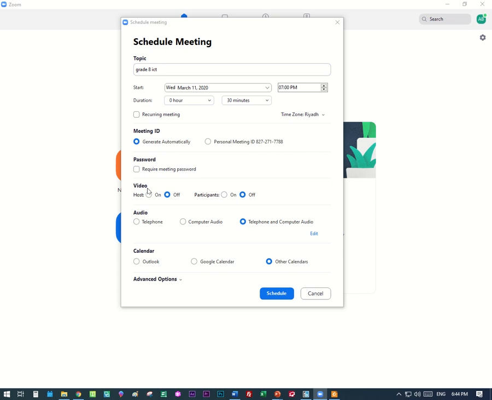Second option, video, is allowing the video to be visible of your screen as a host, or of your participants as students, and it's preferred to keep it on if you want to make sure everyone is present in the class, watching you. Or you can keep it off. Next option is audio. It's to clarify which audio you are using, a telephone or computer audio.